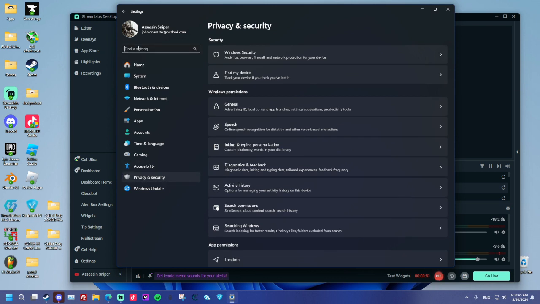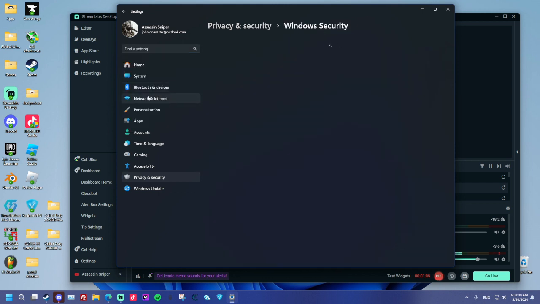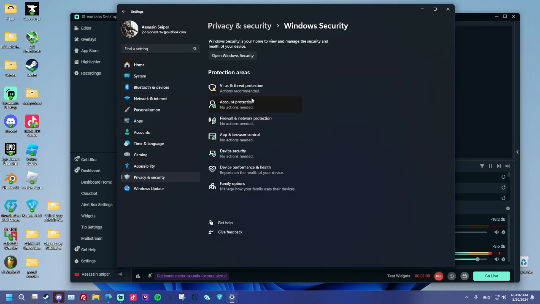You can even type it up here to find a setting, or you can even type in where we need to go, which is going to be Windows Security, and you can go to Windows Security Settings, and it will bring you right onto this page. Now this looks universally the same across all of the Windows.